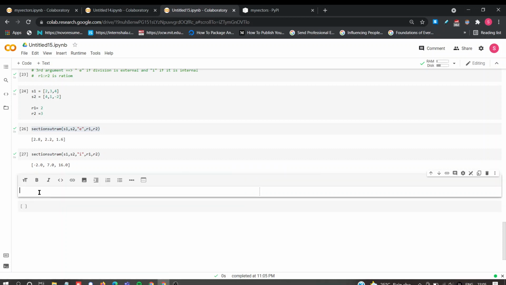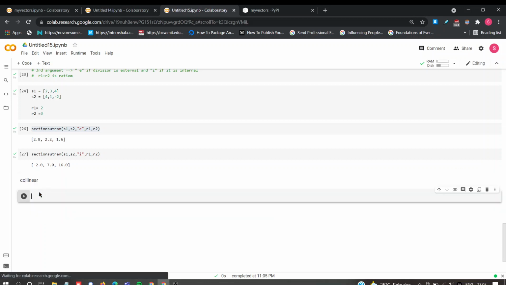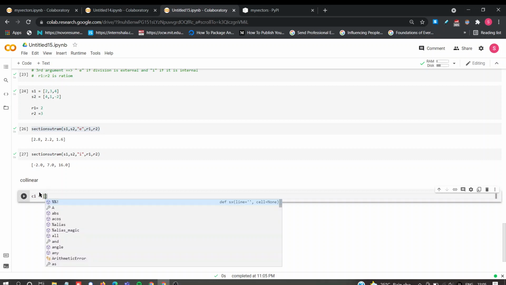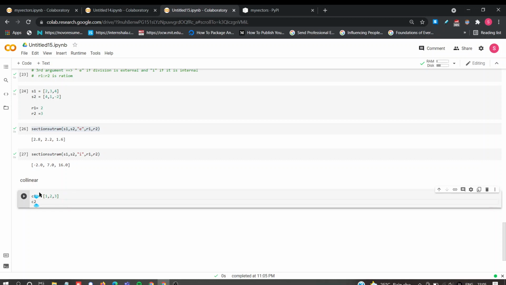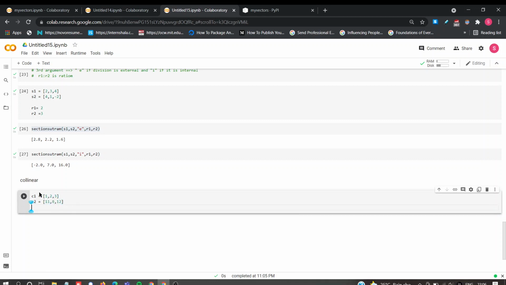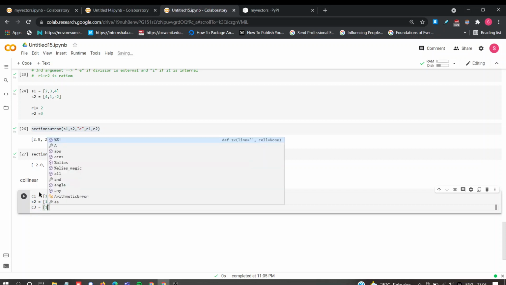To check if the points are collinear, there's a direct formula. Say you have 3 points in space: c1 is 1 comma 2 comma 3, c2 is 11 comma 8 comma 12, and c3 is 10 comma 5 comma 7.